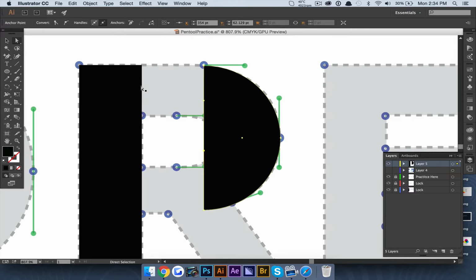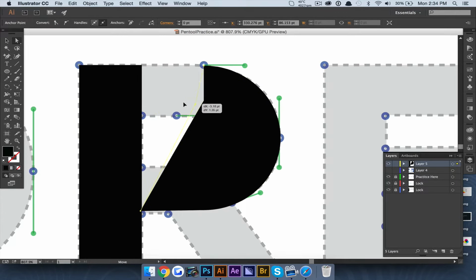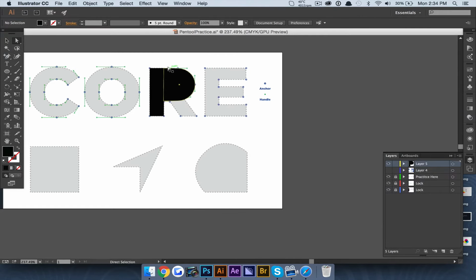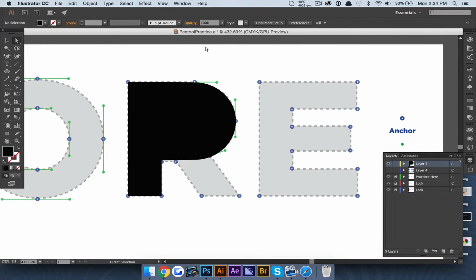What I'm going to be doing with these anchor points though, I'm going to drag it down. Illustrator is going to signify when it's on a perfectly horizontal line, and I'm just going to let go. So this is perfect. I'm going to click and hold, drag this up, and let go right here. And there we go. We just created another portion of the R.